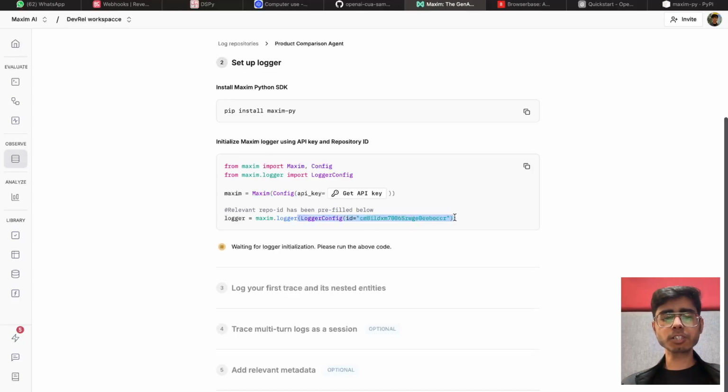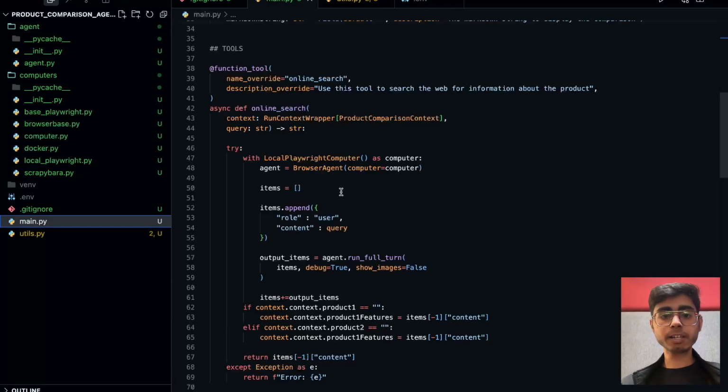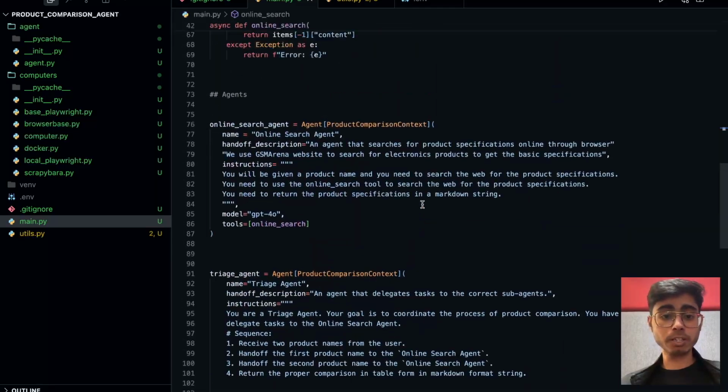Instead of doing this, if you just provide your log repository ID in your env file, it will already be done. And I just pasted that log repository ID in my env file. Now I also provide the correct API keys in my environment file, and you can also do that. So that is done. And I think we are just now left with running this agent.